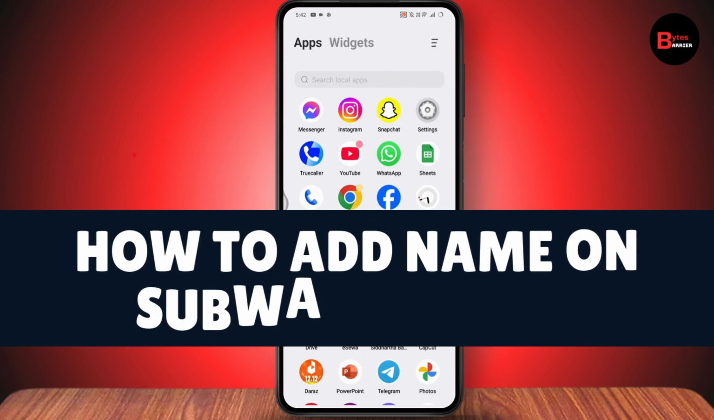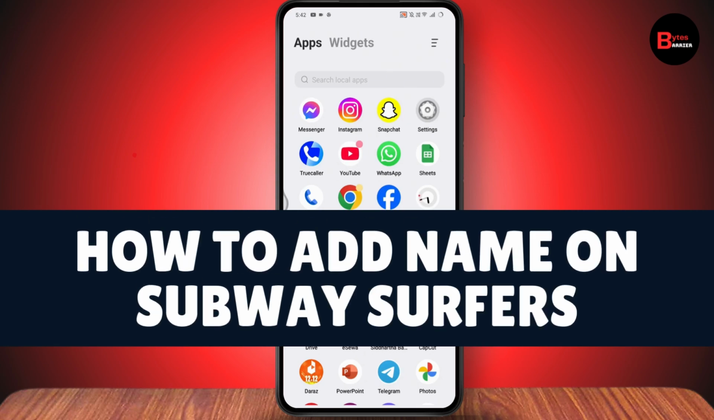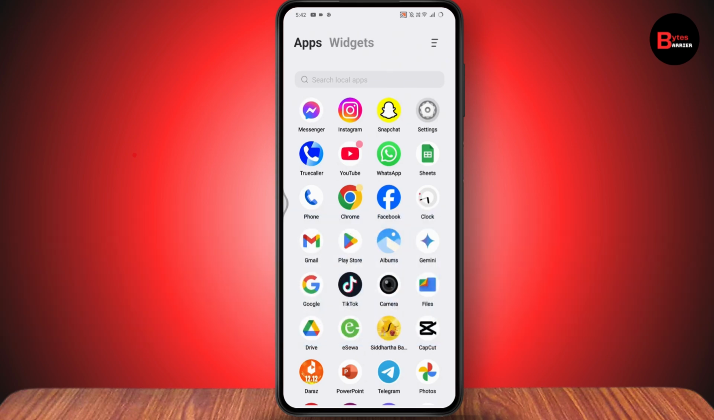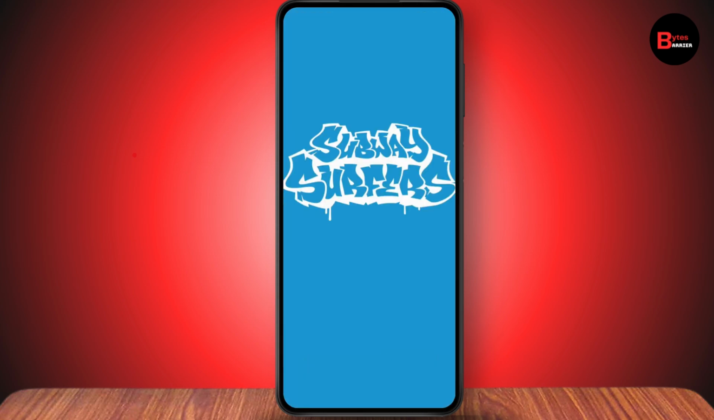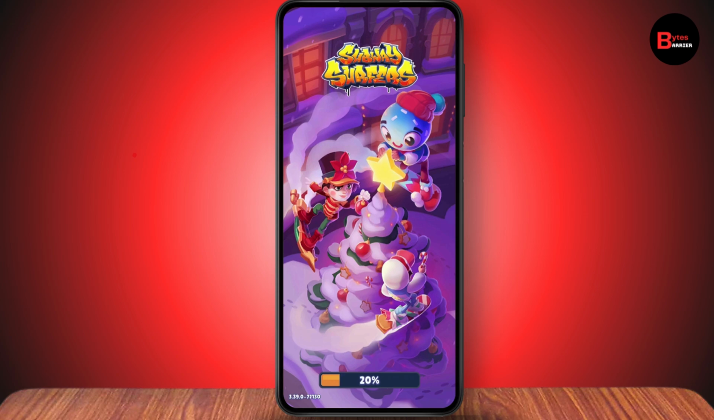How to add name on Subway Surfers. So if you want to add name on your Subway Surfers, then what you need to do is first you need to open up the application. Now, once you open the application, just wait for a few seconds till it loads.